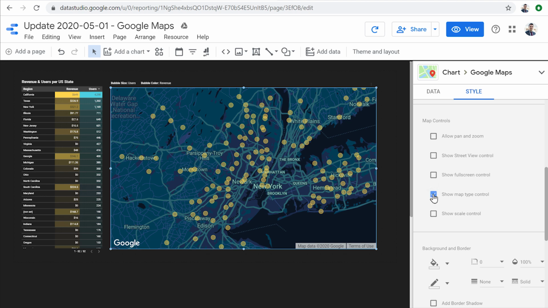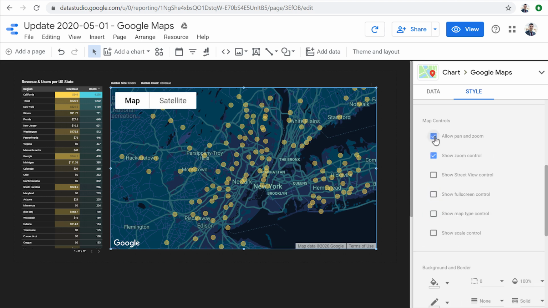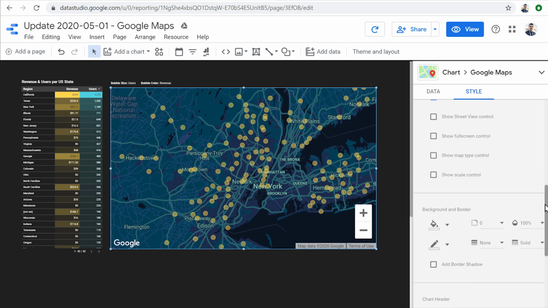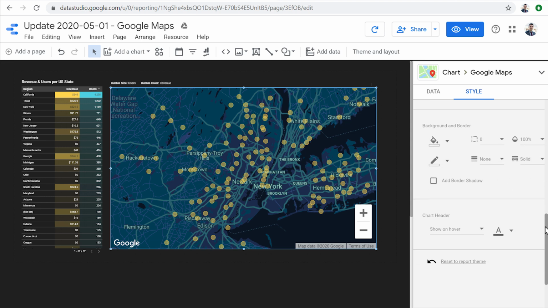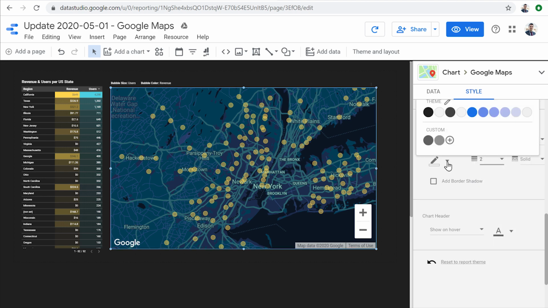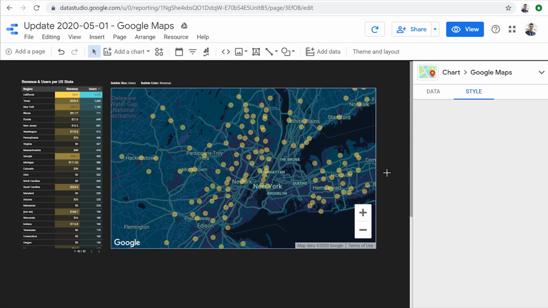We can allow them to change the map type to switch between the map and the satellite format. And we also can show and hide the scale control, which shows you a little line over here that you can use to understand the scale of the map. Let me change these and bring the pan and zoom back on. And finally, down there, the same old style controls that we have for the rest of the charts in Data Studio. The background, which I don't know why exactly is here, is just a standard feature. The background is not visible, obviously, for this chart, but we can add a border if we want to. Okay, that's kind of cool. Let's see. Yeah, it has a border now.